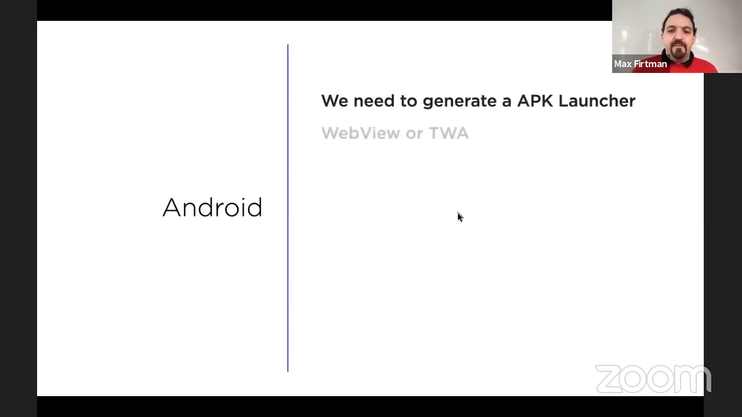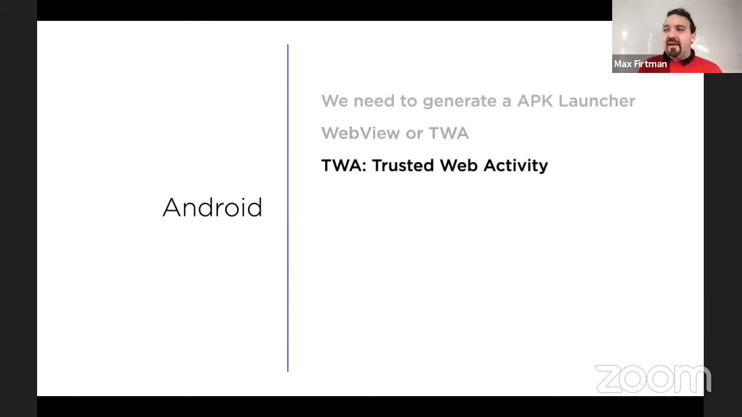So let's move into Android. On Android, we need to generate an APK launcher. It can use the web view, that's the old way to do things, or a TWA. A TWA is a trusted web activity. It's a technology that we have now on Android, thanks to Chrome, but now it's not just Chrome. Instead of a web view, which is not actually the browser, it's a similar web engine but not the browser, a TWA will use the current browser that the user has on that Android phone to render the PWA.